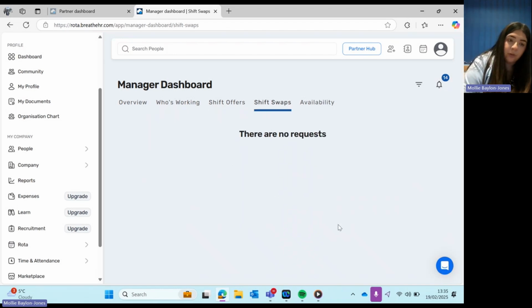And any shift swaps that have actually taken place. So this is once you've approved them and another colleague has bid for that shift, you can then accept that and it will go into shift swaps.